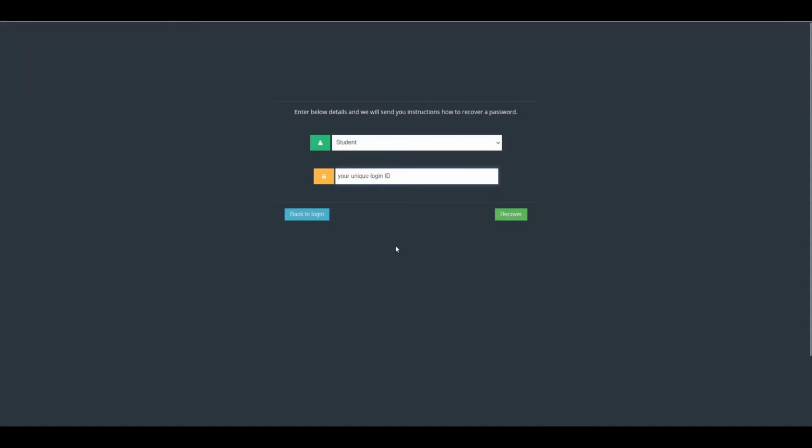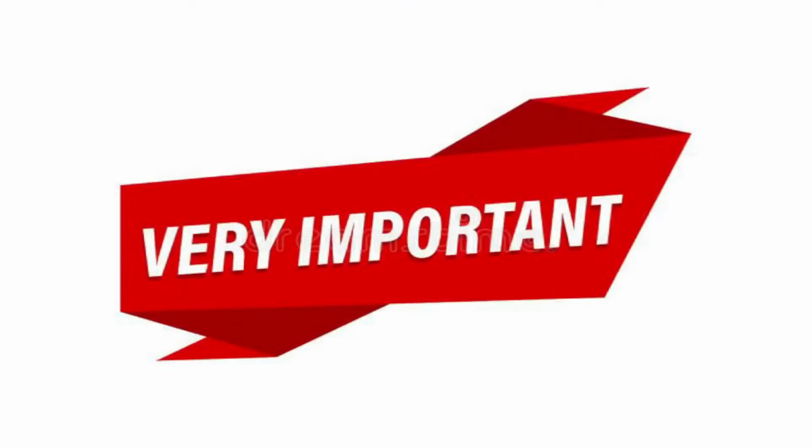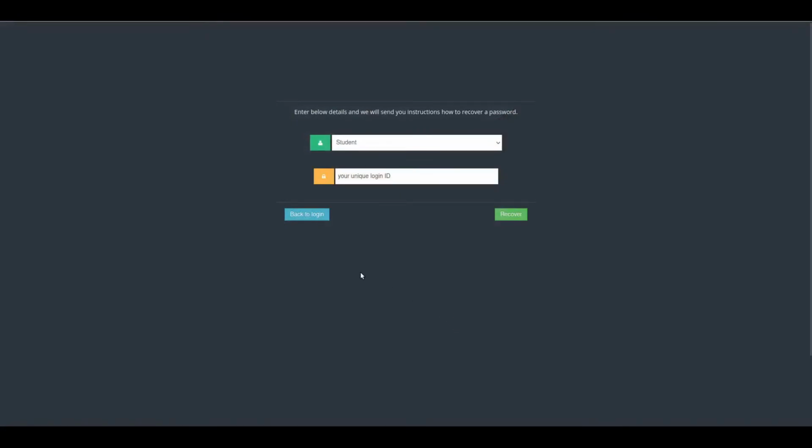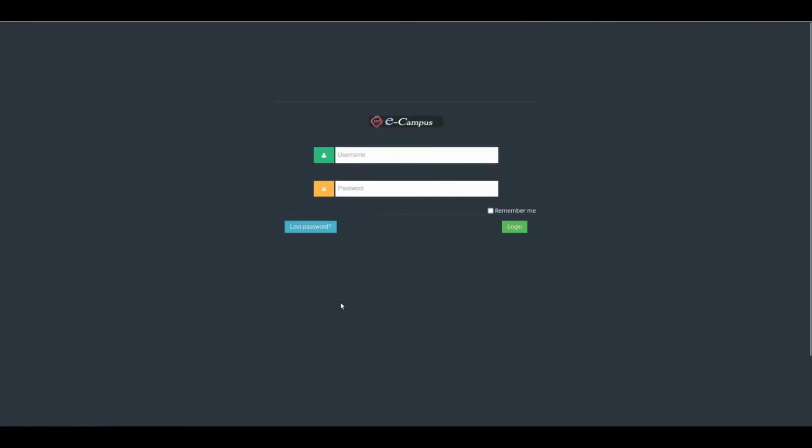A password reset link will be sent to your registered email address immediately. So students, it is very important that the email address you provide at the time of registration should be a valid one for future communication purposes. Understood? Now back to our login portal.